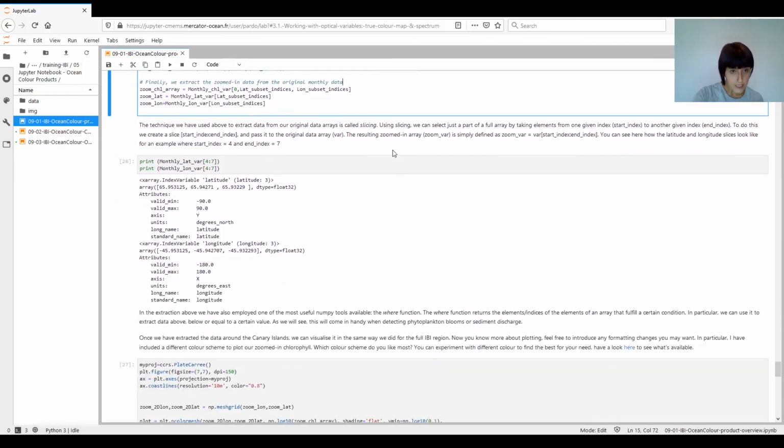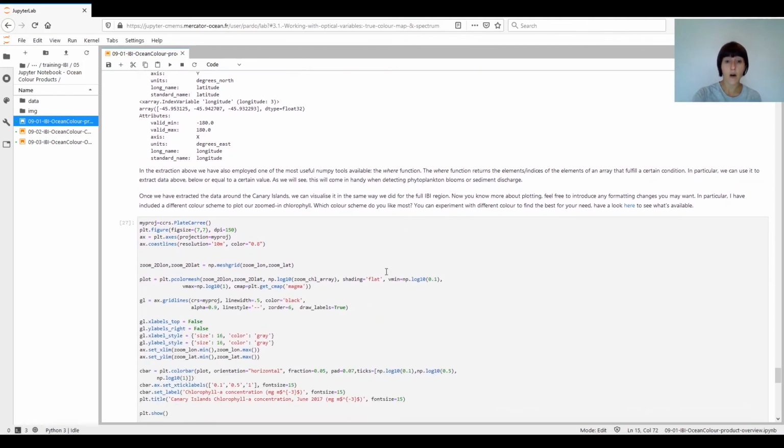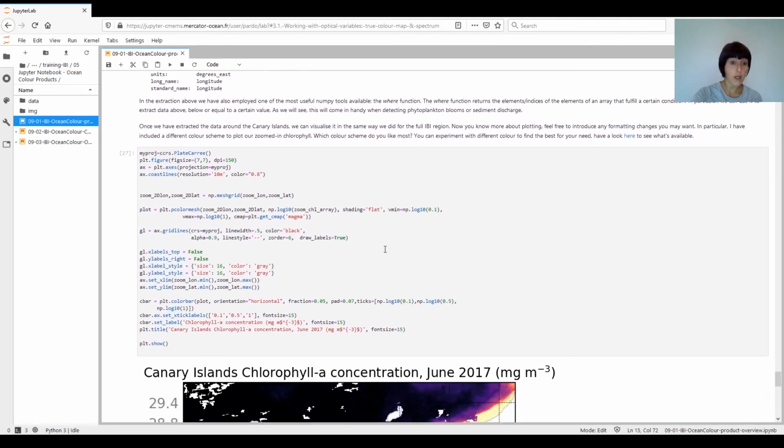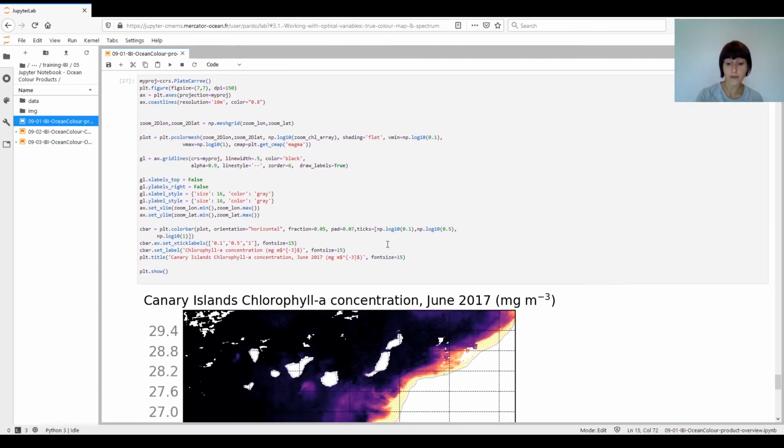If you're interested, I have explained the inner workings of slicing in terms of start and end indexes a little bit more in detail in here, but it's not essential for the exercise, so I'm going to go straight to the end. The important thing here is that we have defined zoomed in data arrays, and we can now create a chlorophyll map in the same way we did for the full region. At this point you will know a lot about plotting, so you can try to implement any formatting changes you may want in this particular code.